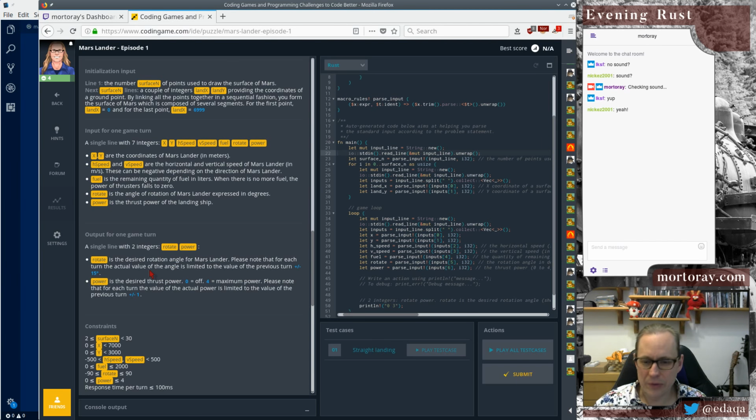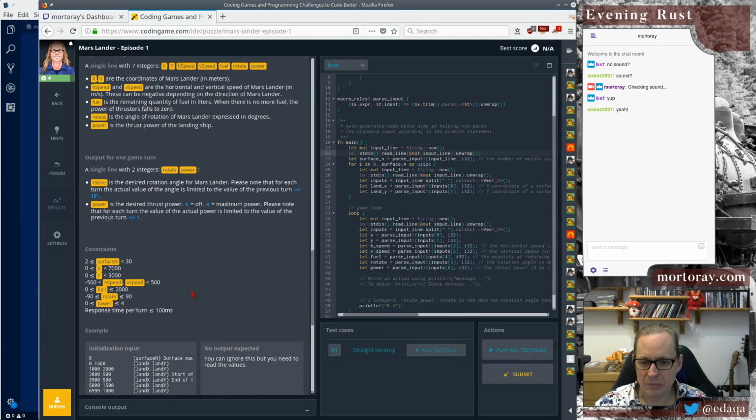So we can only move, but we can't rotate. We don't need to rotate in this one, apparently. Power is the thrust power, 0 is off, 4 is maximum. Please note that each turn the value of the actual power is limited to the value of the previous turn plus or minus 1. And they're not going to tell us what thrust power actually is, it appears.